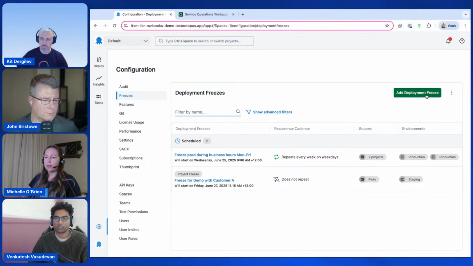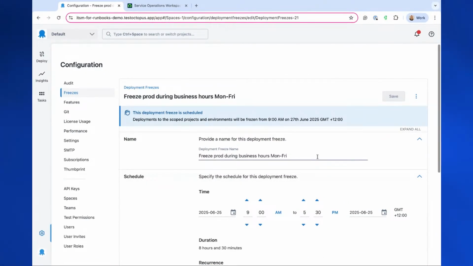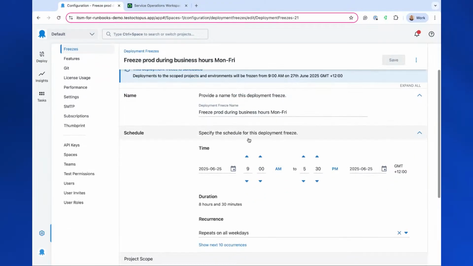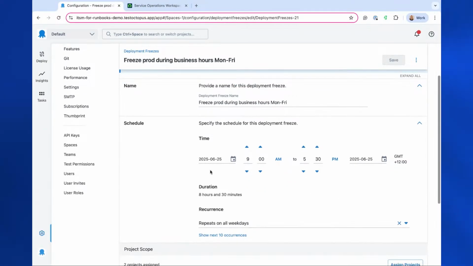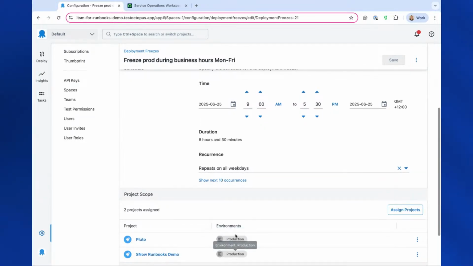So for those enterprise customers, you can see here I've already got a recurring freeze scheduled. This is, say for example, if you've got a customer that doesn't want deployments going to their prod instance during business hours, which I feel like is a pretty reasonable request, you can come in here, set up a freeze, put in the times that relate to your customer and have it so that it's on all work days. So you can set that for production environments for multiple projects.